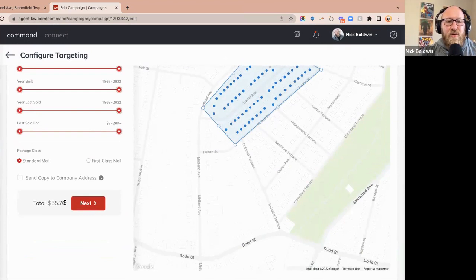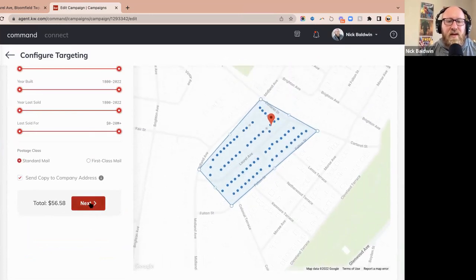For 68 homes, it's $55.76. Not too shabby. You can also send a copy to yourself. Okay, that's standard mail. If you want first class mail, it's just a few bucks more. It's a little bit faster. All right, so let's now go to next.